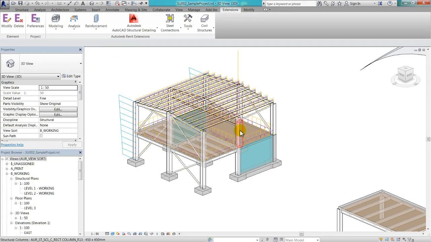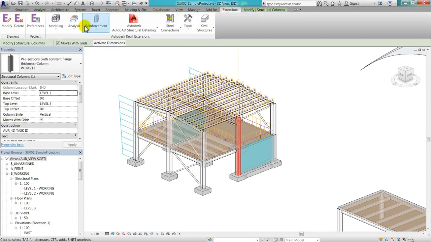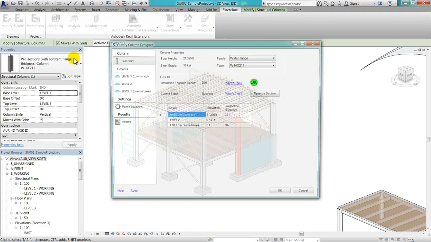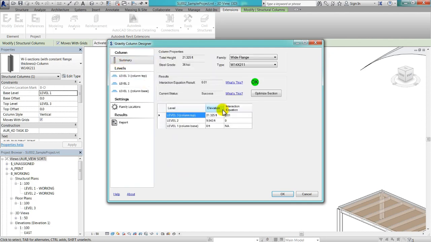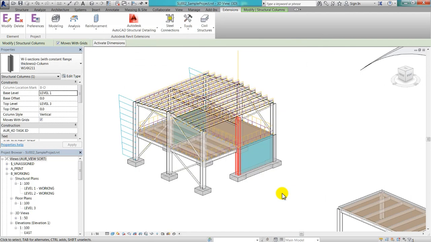The column designer in its current version only allows to design columns to the conditions at the column top. Additional loads and moments can be applied in different levels, but they won't affect the results. This is a bug and used to work in previous versions. As a result, the following exercise will only focus on the column top.